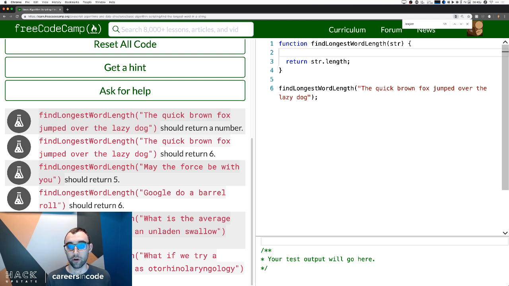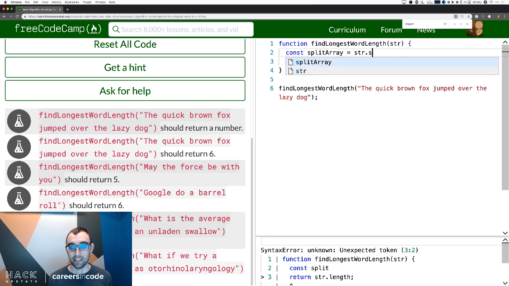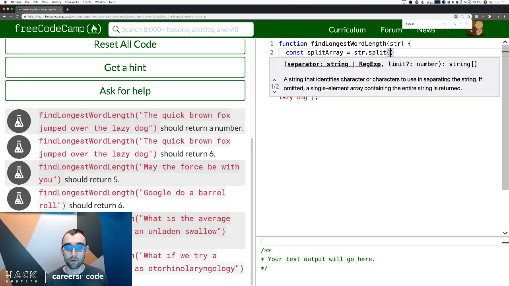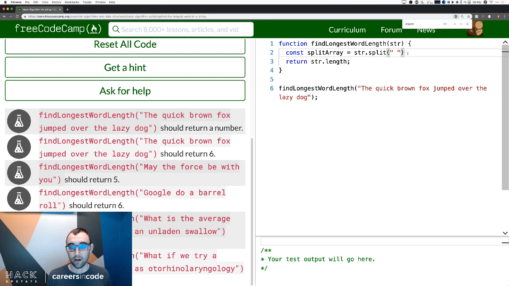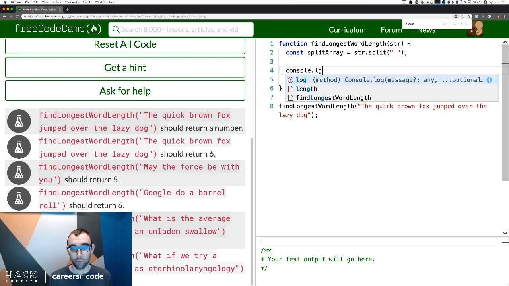So we're going to say const split array is equal to str.split. And Free Code Camp is helping us out here, saying that it takes a string that identifies the character or characters to use in separating the string, right? So we have to tell it what we want to split on. So we're saying, hey, go find any space, and whenever you find a space, make that the first element in the array. And then go until you find the next space, and when you find the next space, make that the second element in the array.